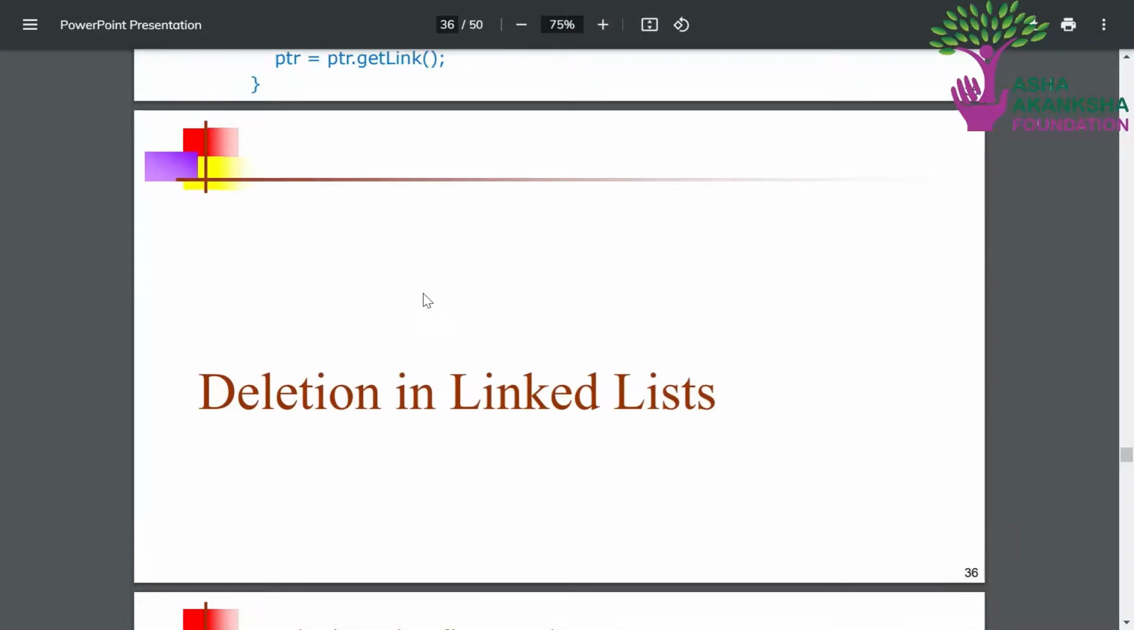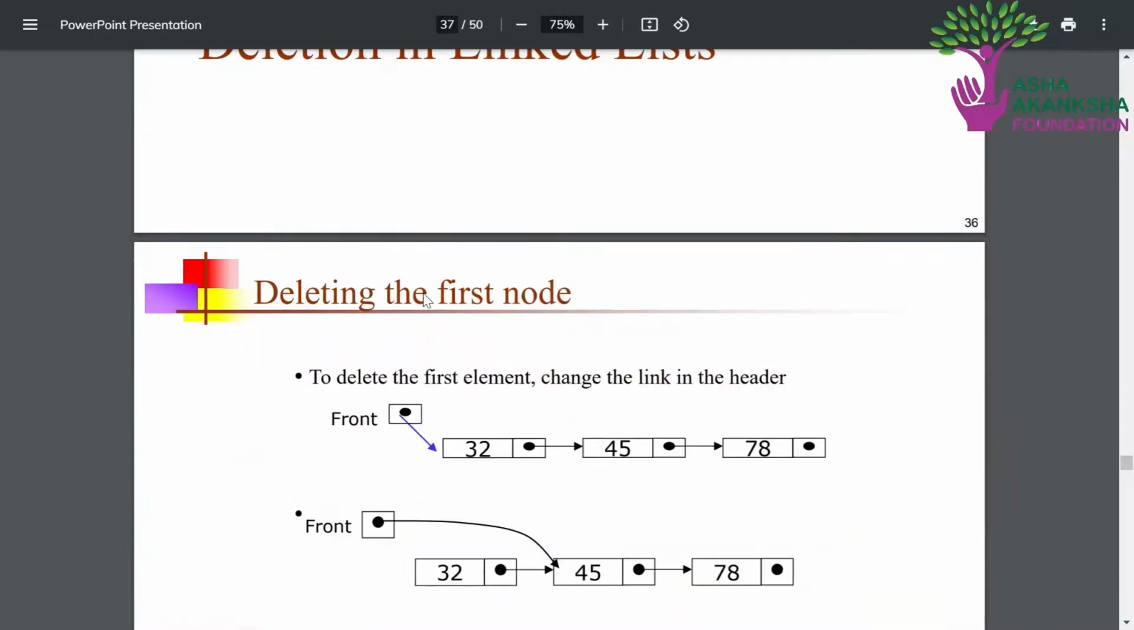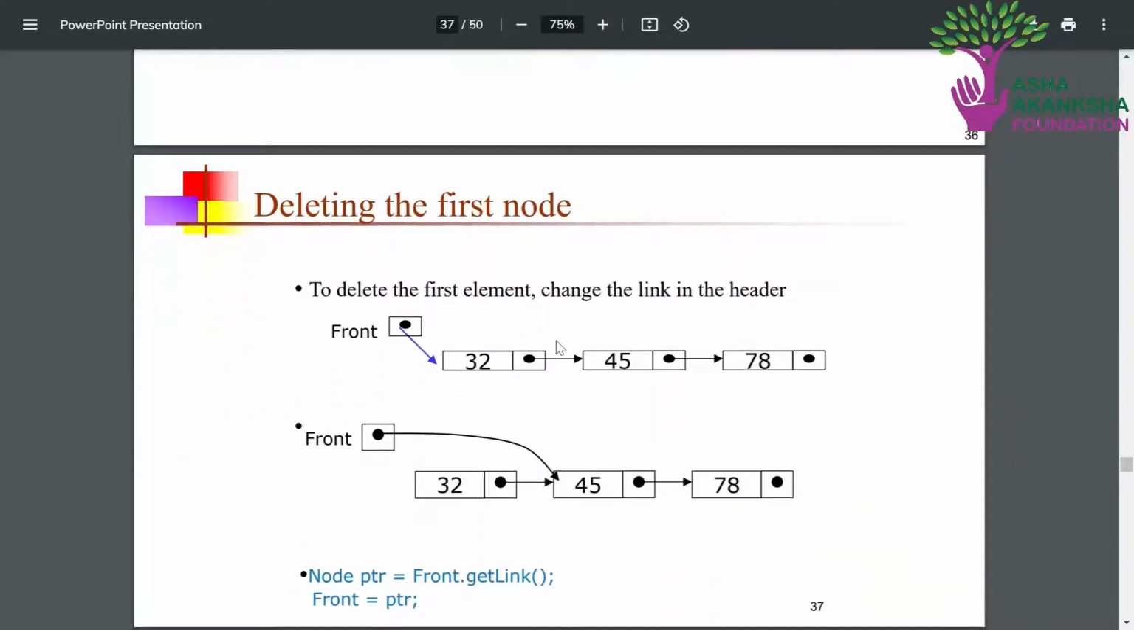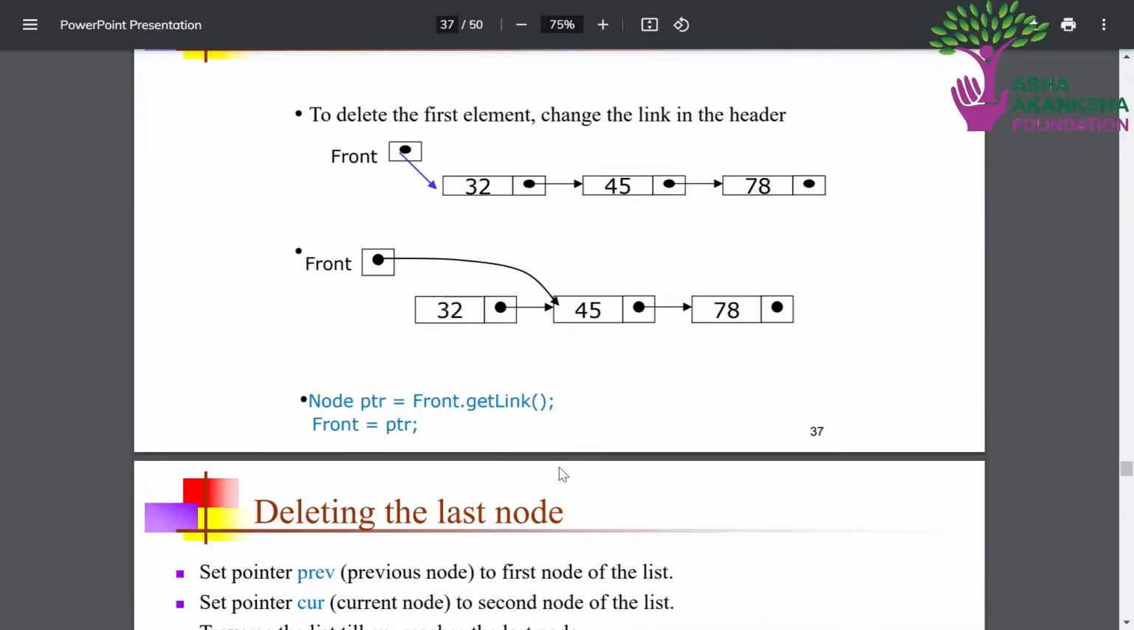So let's see how we'll delete items in a linked list. To delete the first element, we'll change the link in the header. So we will change the front pointer to the next of the current pointer.